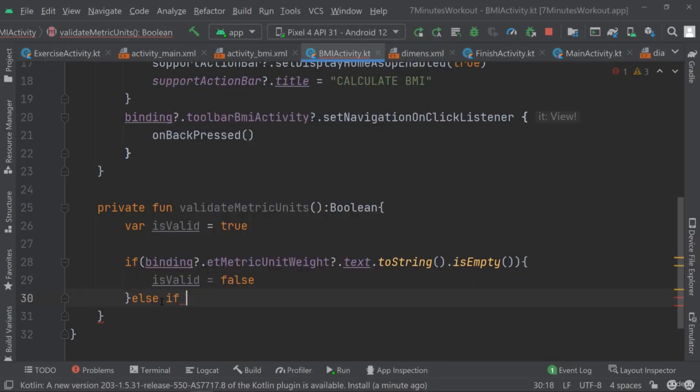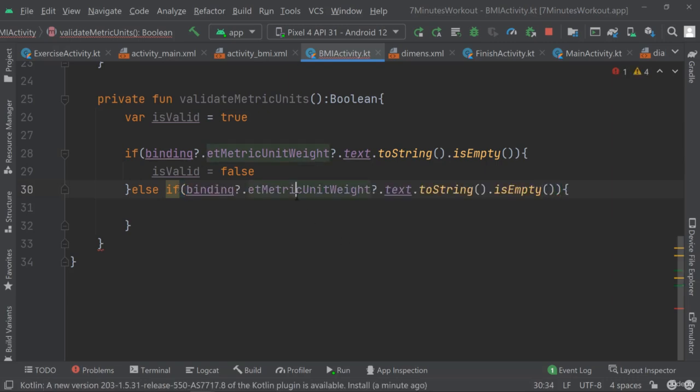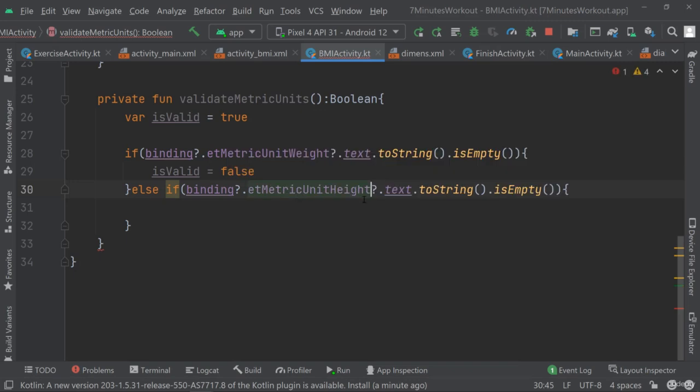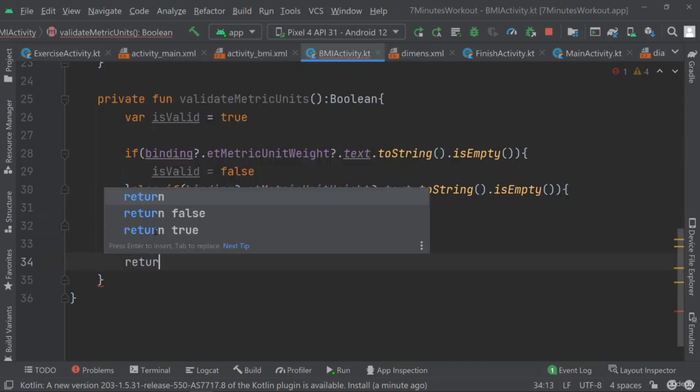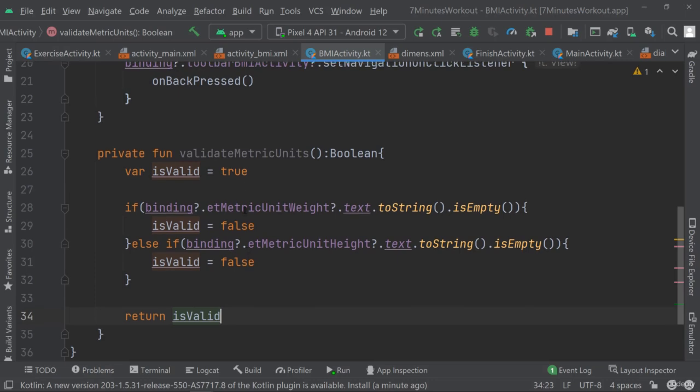Else if, the same thing here, but for our other property name. So here is it et metric unit height, toString isEmpty, and then also isValid is going to be false, and then return isValid. So this is just a way for us to check whether the user has entered something or not, and we want to do that each time we click on the button. We want to check if the user has done it correctly.